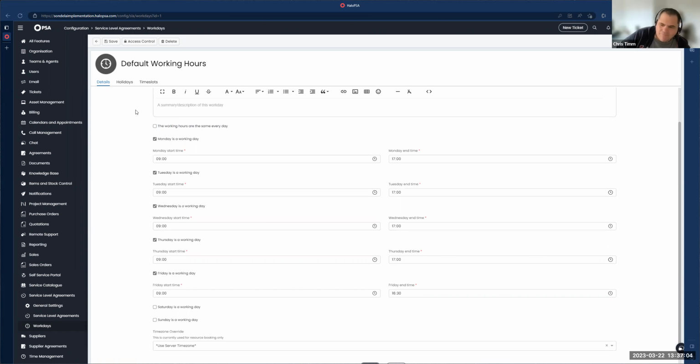I suppose a more practical example of this could be if you have different teams in your MSP that work different shifts in order for you to provide service over a larger time frame. You might want to specify different SLAs and have different work hours applicable to the different times that you're actually working.